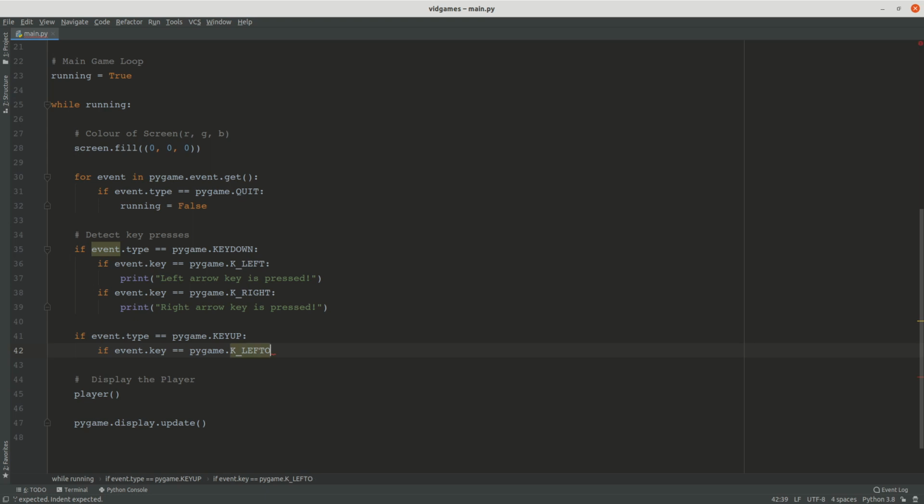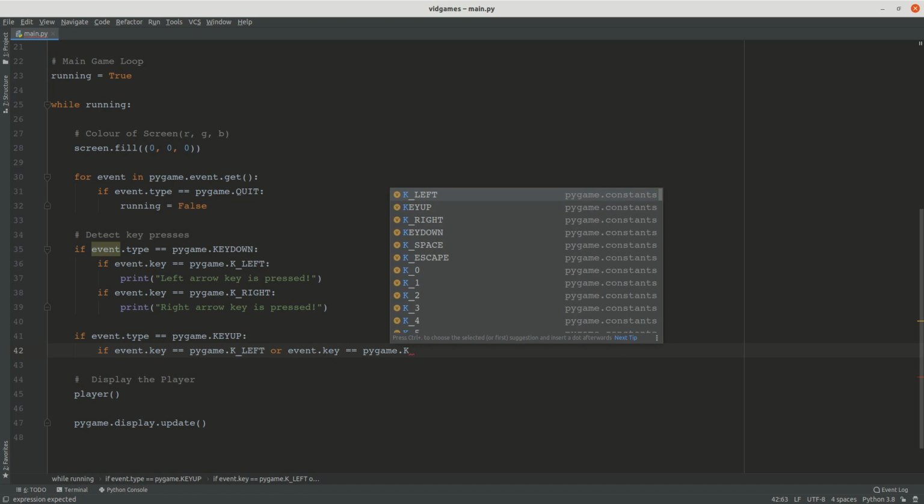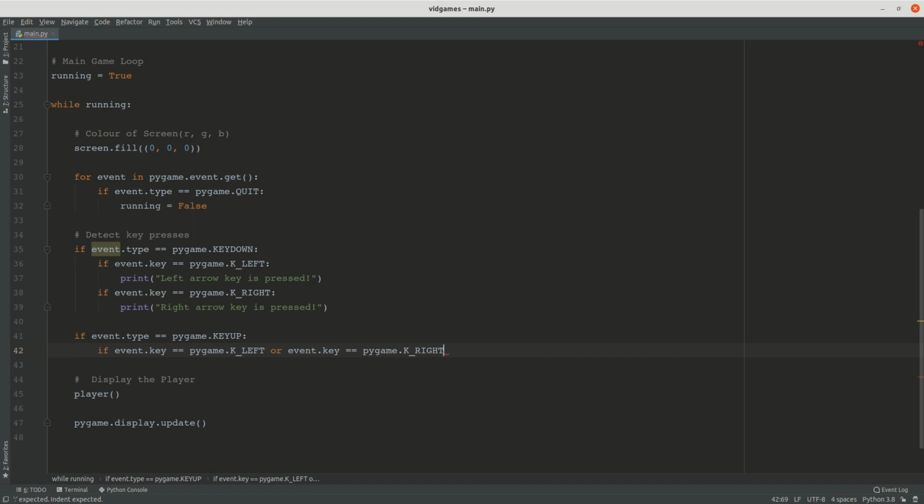So if the key released is the left or the right arrow key, you want to put in the right arrow key as well: event dot key is equal to pygame dot K_RIGHT. Then what we want to do is I'm going to print out left or right arrow key is released. Okay, and let's run this now.